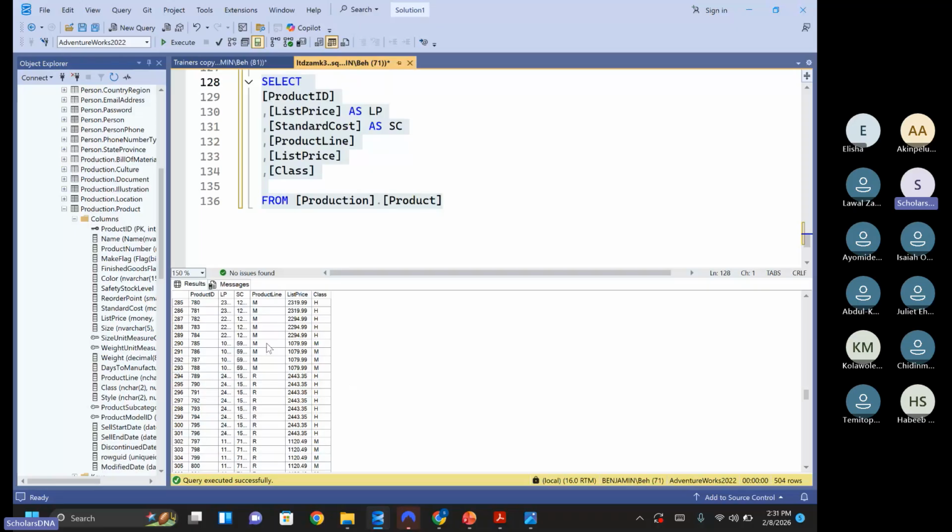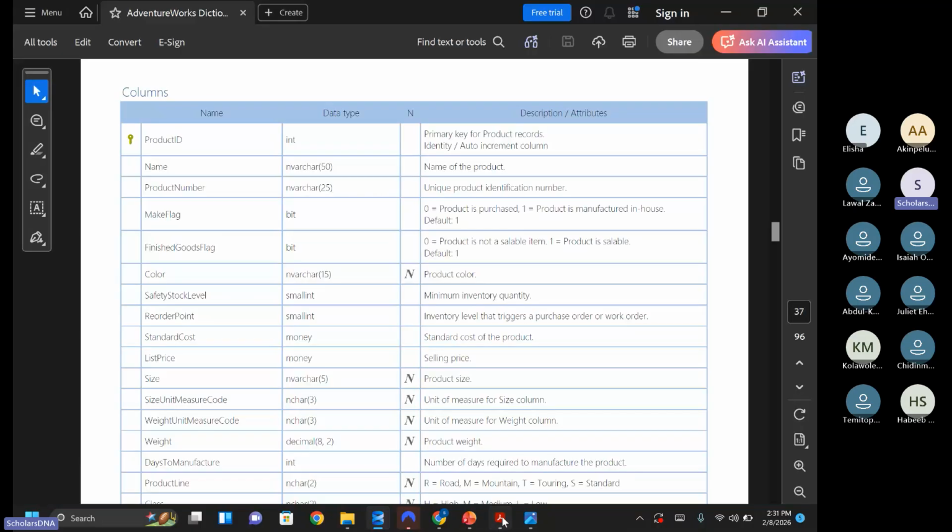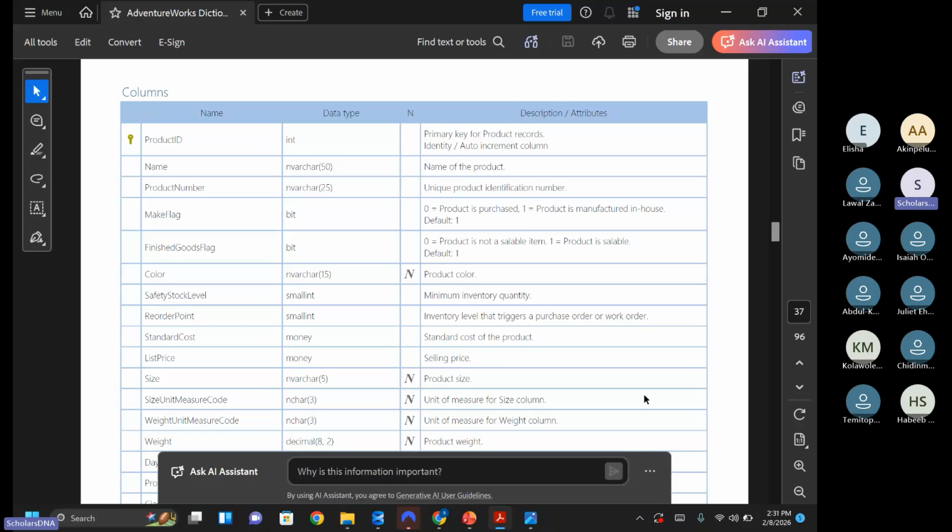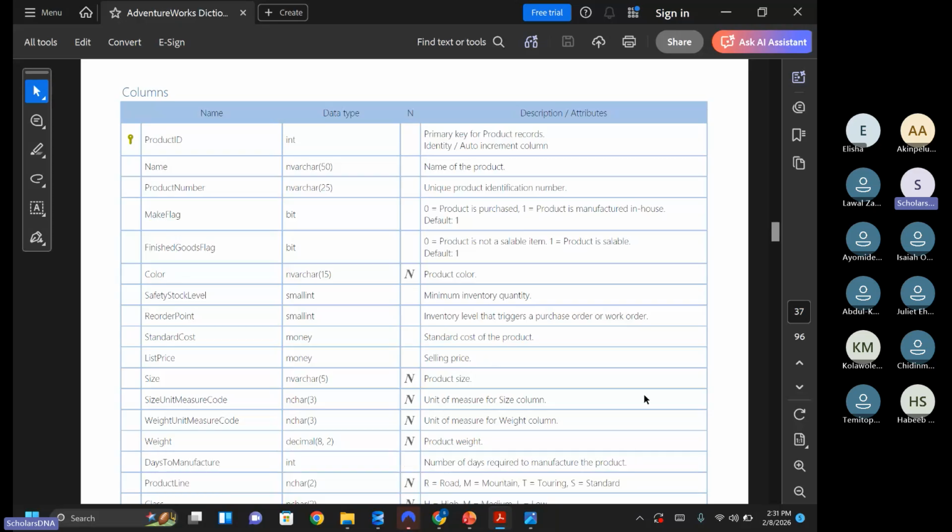Now, I don't know what M and arrow mean until I go and check the dictionary so that I can properly get the data out so that I can understand what I want to analyze. You know, the reason we are doing these SQL queries is not because we love to query, it's that we want to use it to analyze something in Power BI.